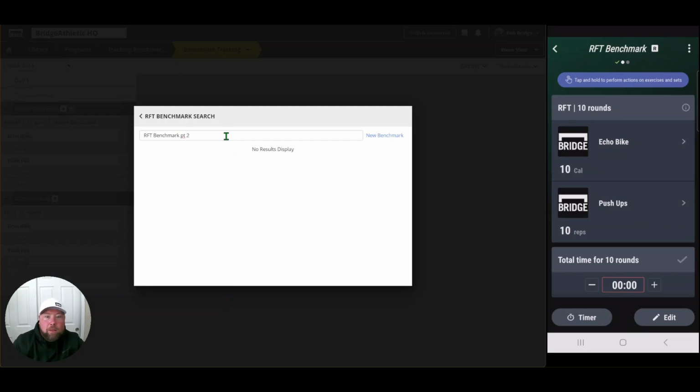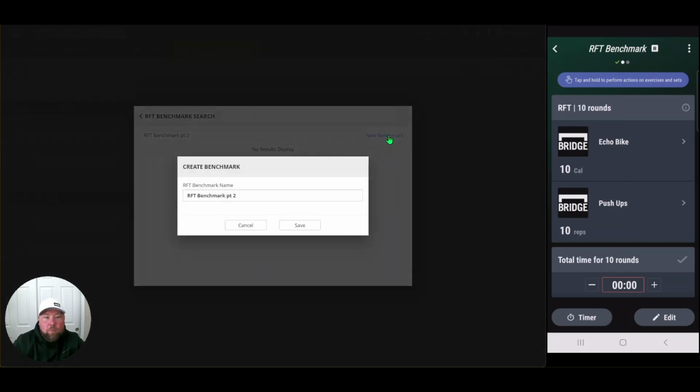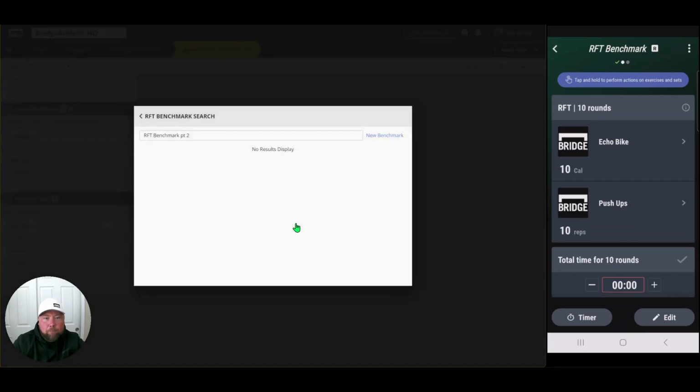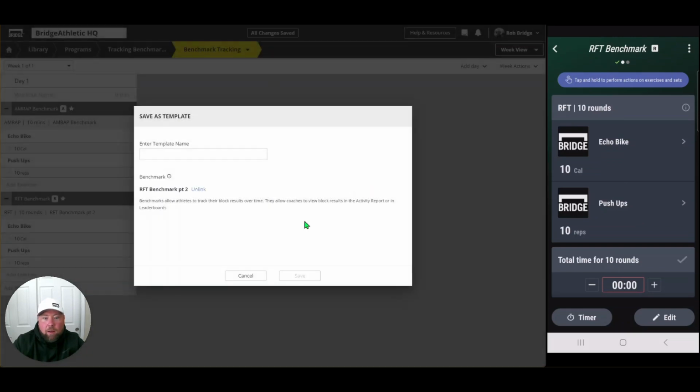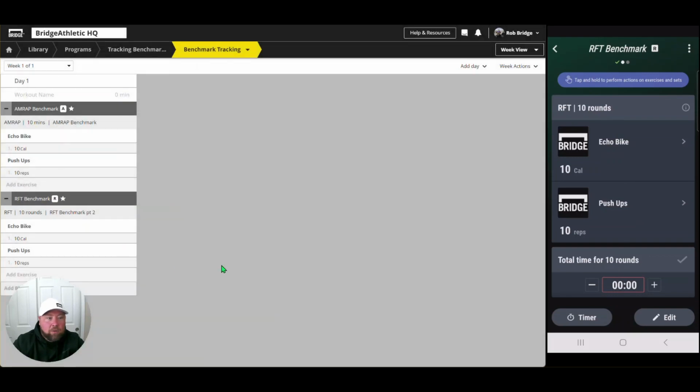Okay, that one doesn't exist. We're going to go new benchmark, save that name. Sweet. Now we can go ahead and check this. You'll notice we have a filter for the search. We want to use this round 2 one or part 2 one, so we'll click that. Now you can see it's been created. It's now linked. Now there's a star next to it.